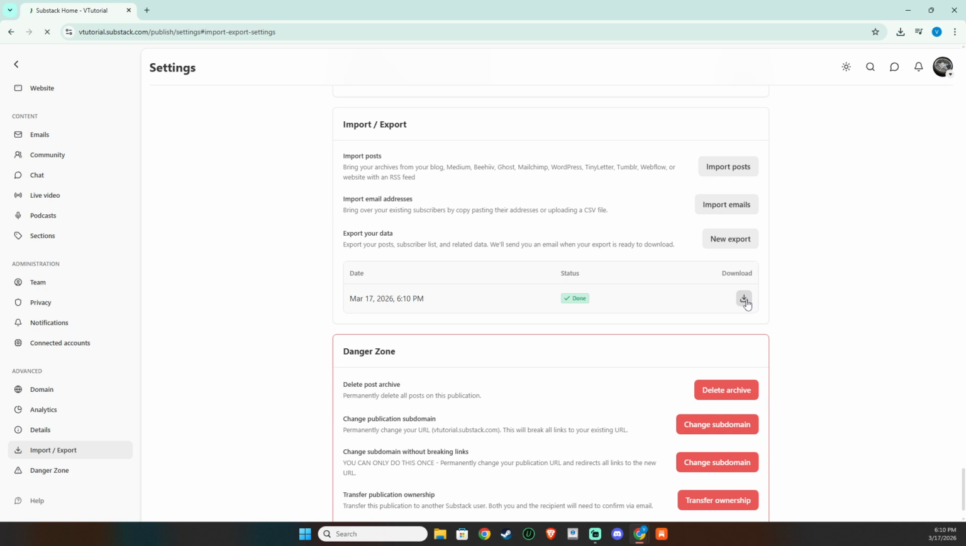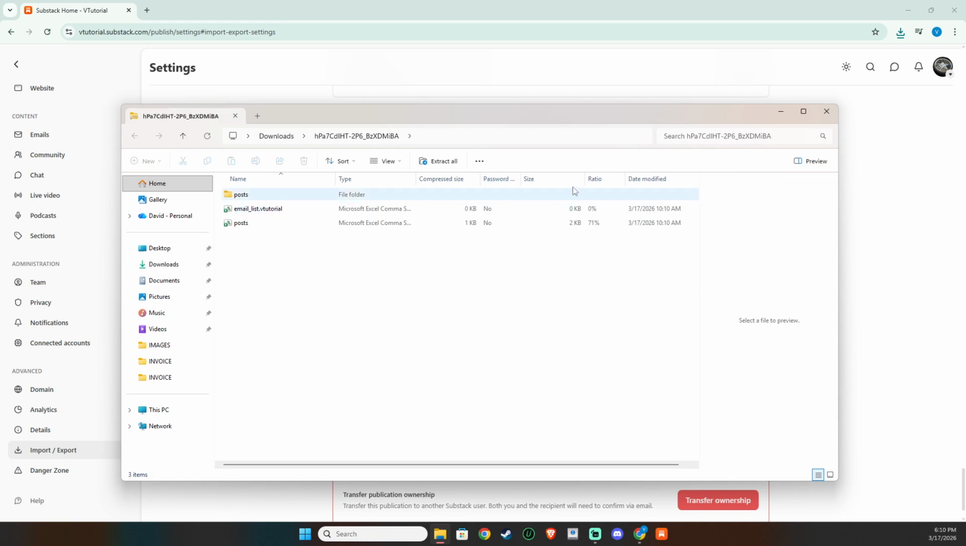Keep in mind that the export may arrive as a compressed archive containing your subscriber list and other related data. Store it in a secure location, especially if it includes email addresses and other sensitive subscriber information.